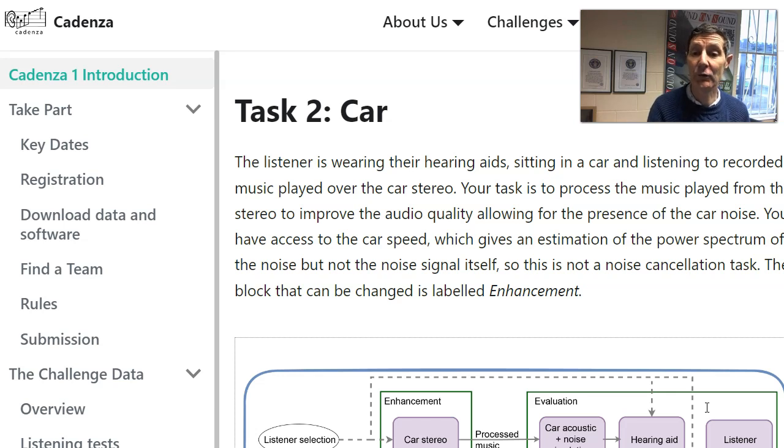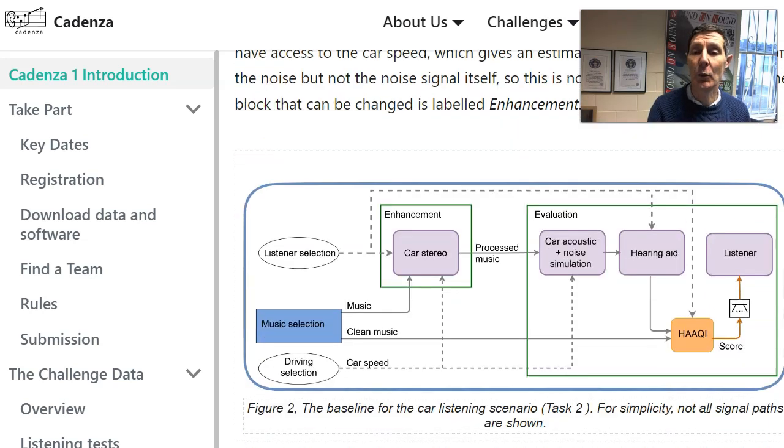Now, task 2 is looking at a really common listening scenario, which is listening in a car. So here, someone is actually listening through the loudspeakers within a car, and they've also got their hearing aids on. And what you're looking at here is the baseline system, our current draft schematic. So we're going to give you databases of music, which we'll obviously select tracks on, and that goes into the car stereo, or what the industry calls the car infotainment system. And this is the block which is labeled enhancement that we want you to play with and change.